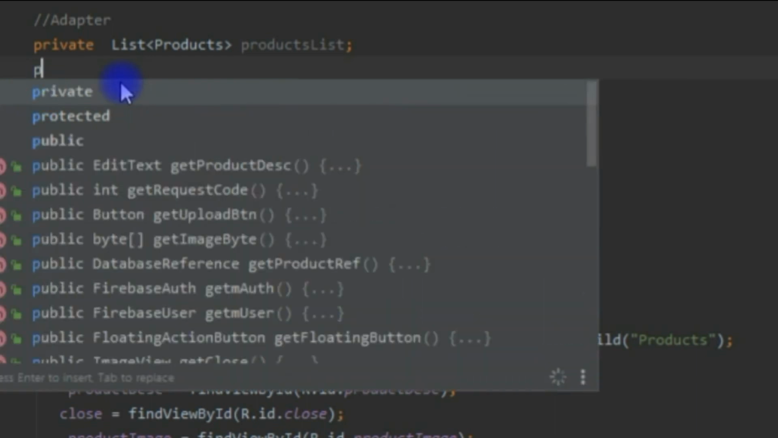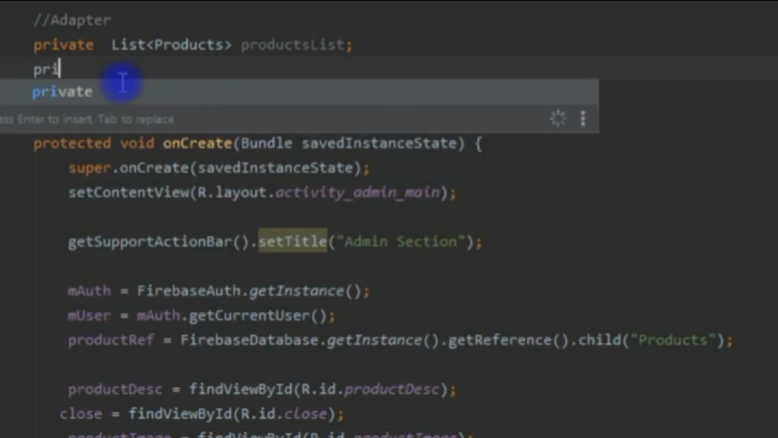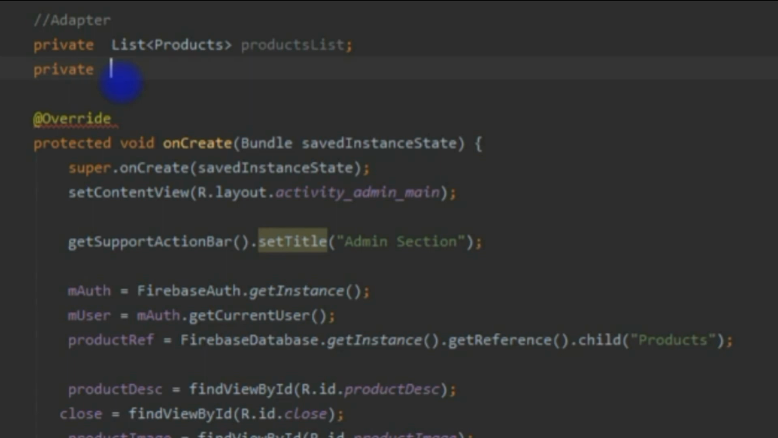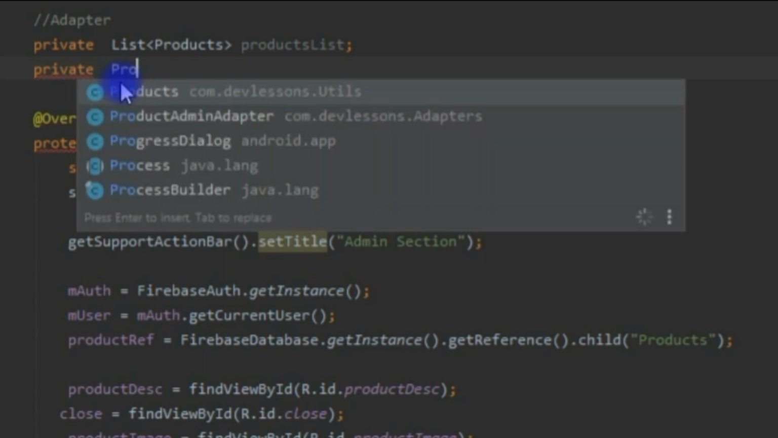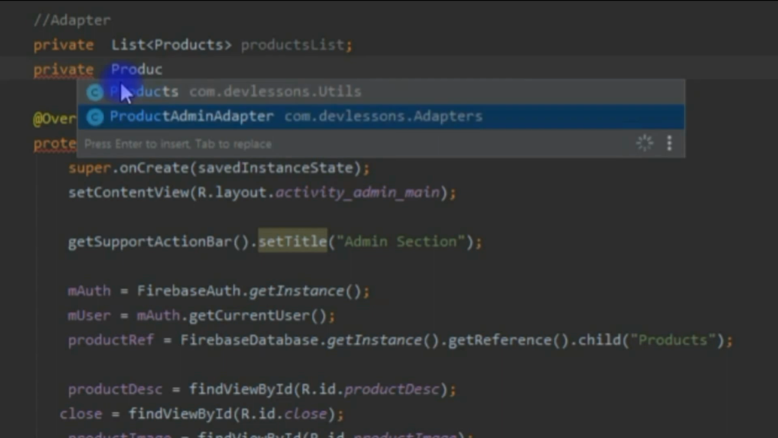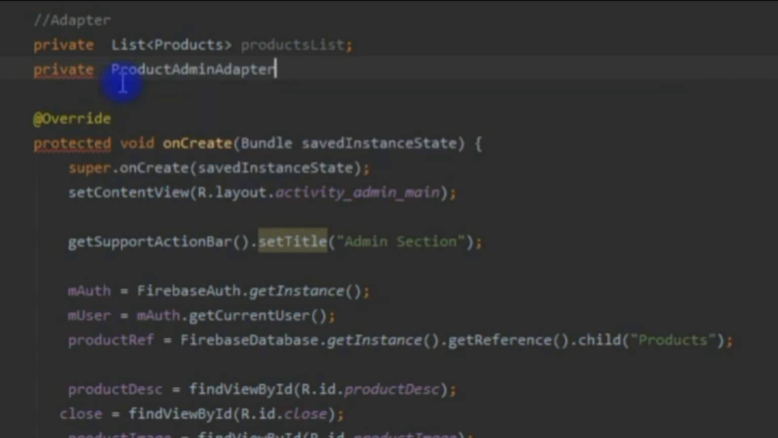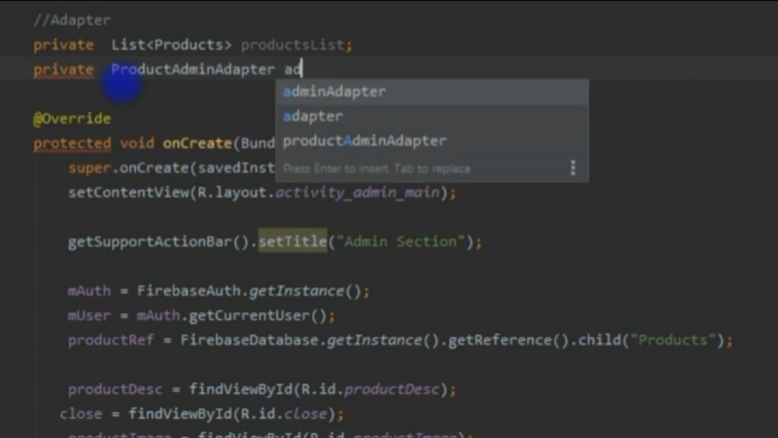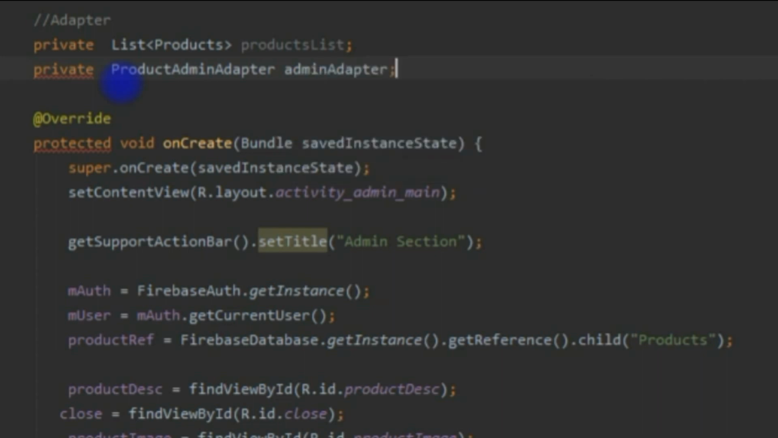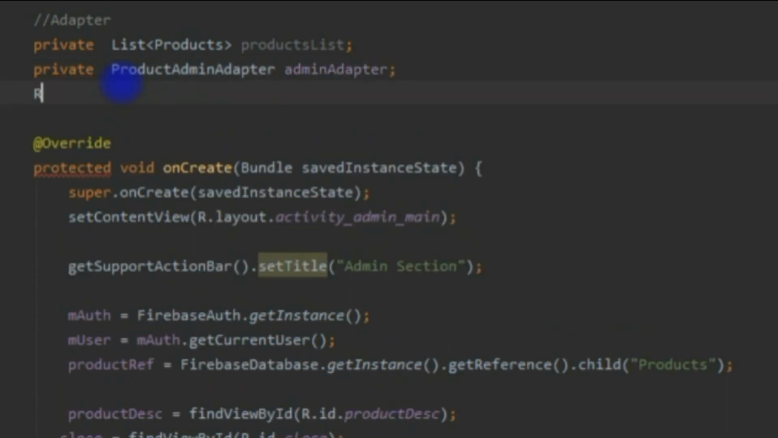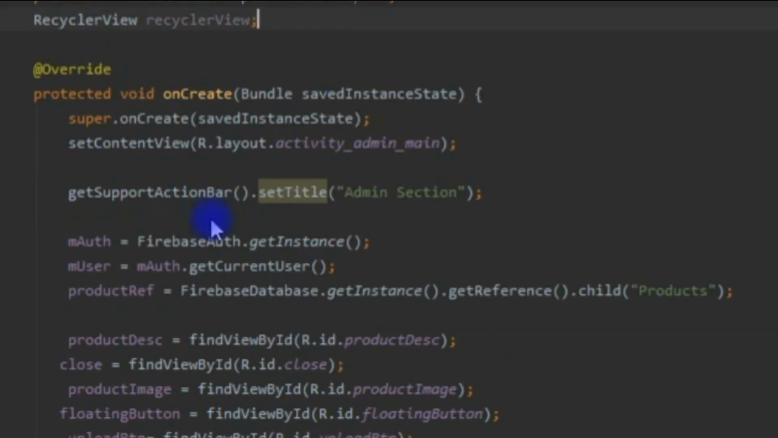Now we want to call the private, then our product adapter. So we say product admin adapter, then admin adapter, then we close. Then now we want recyclerView. recyclerView equals recyclerView. Okay, then let's continue. I think I'm done there.